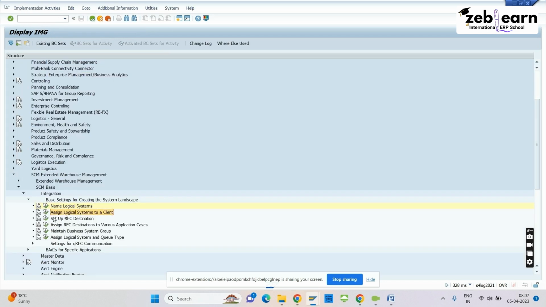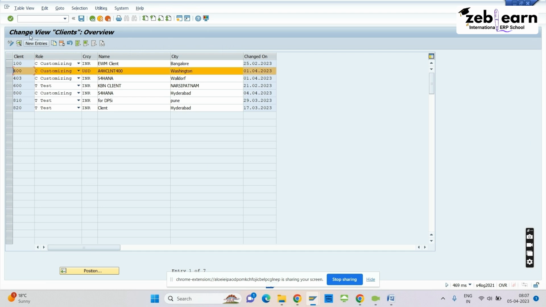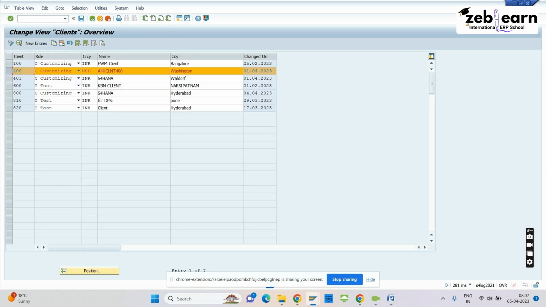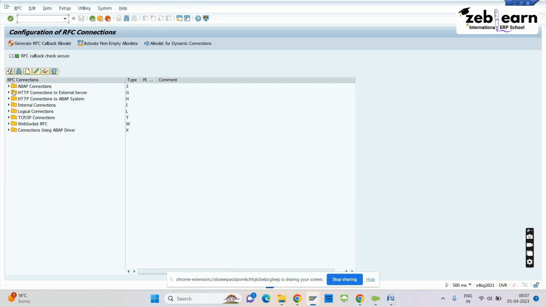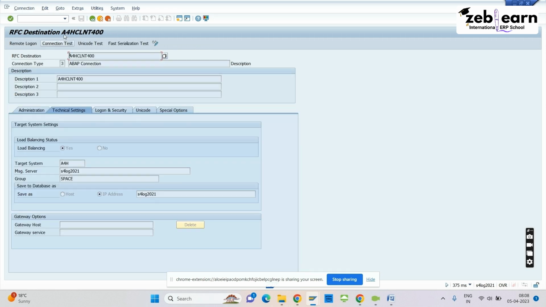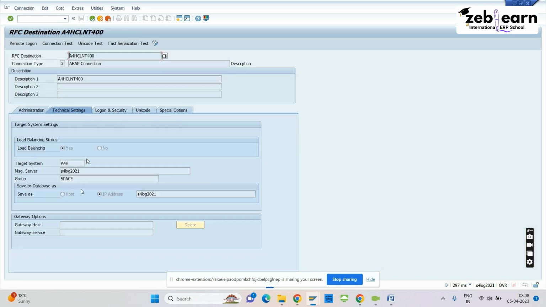Okay. Then assign logical system to client, same thing. We can go here, and this is our logical system for client 400. We can assign the logical system to it. In embedded, we always assign only the ERP logical system. Set up RFC destination. In this web connection, it should be maintained by the Basis consultant, but you can double click on this and test your connection setting to see if it is working or not. Yes, it is working, right?